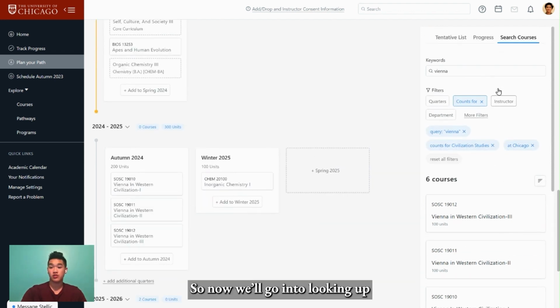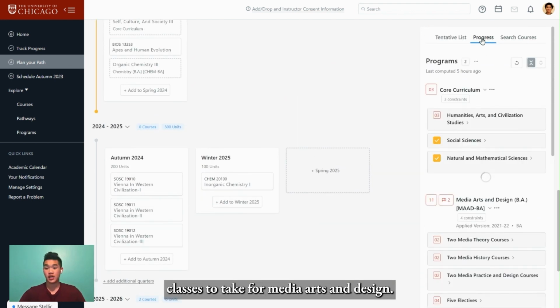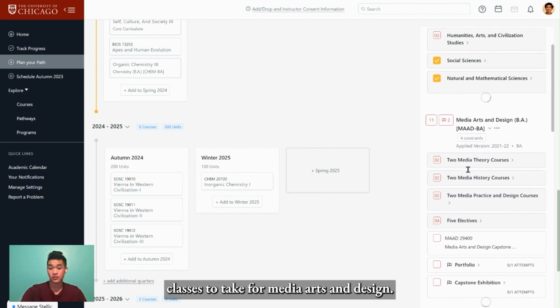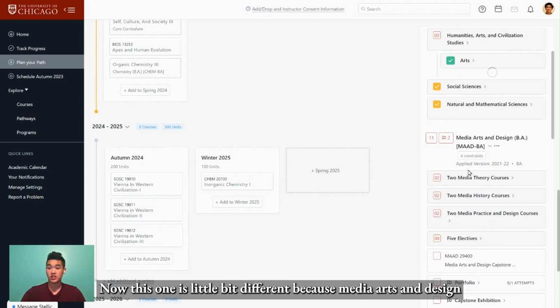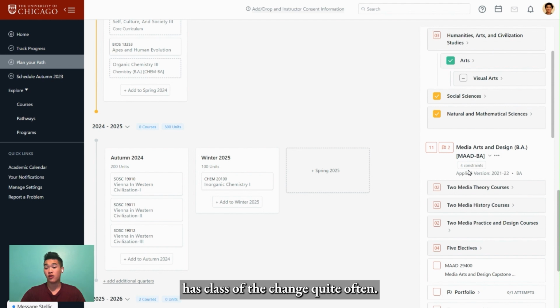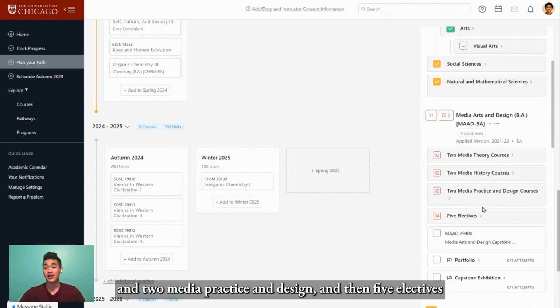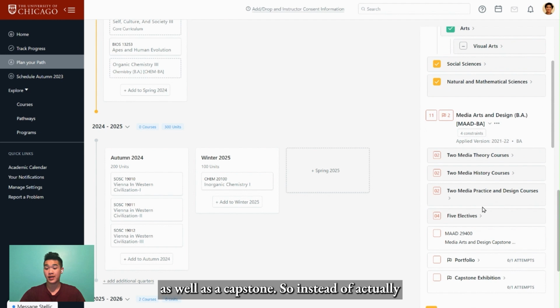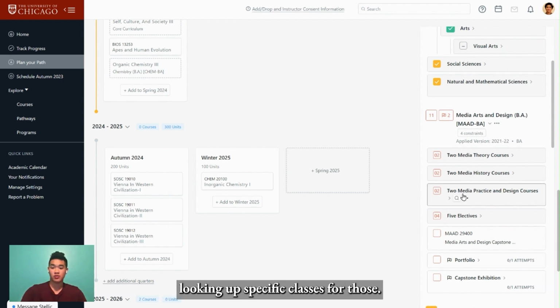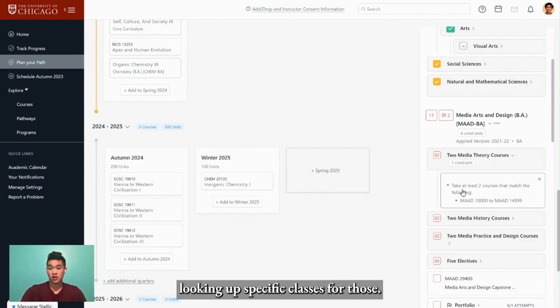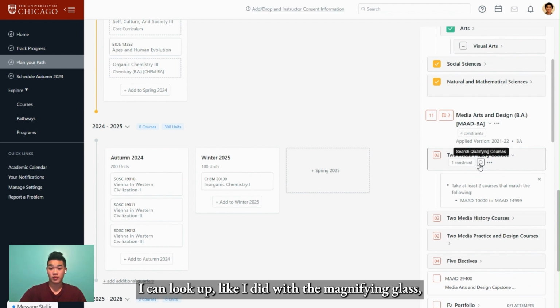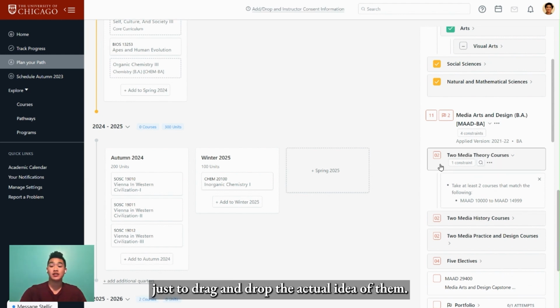So we now go into looking up classes to take for media and design. Now this one is a little bit different because media and design has classes that change quite often. So maybe right now I don't want to actually look into what classes I want to take for each thing because I can take 2 media theory, 2 media history, and 2 media practice and designs, and then 5 electives, as well as a capstone. So instead of actually looking up specific classes for those, I can look up what I can do with the magnifying glass. I might instead decide just to drag and drop the actual idea of them.